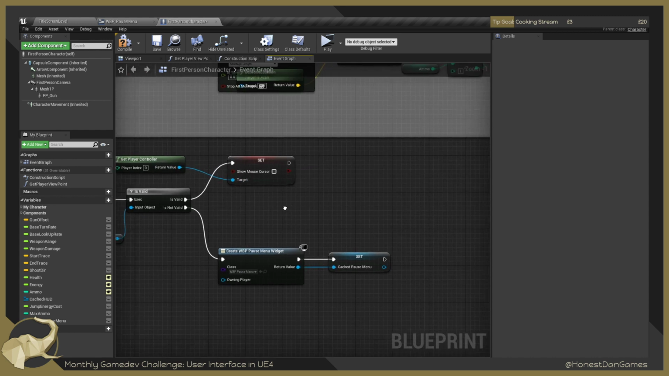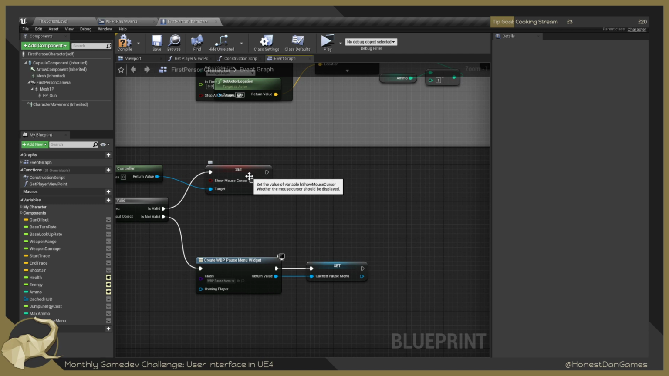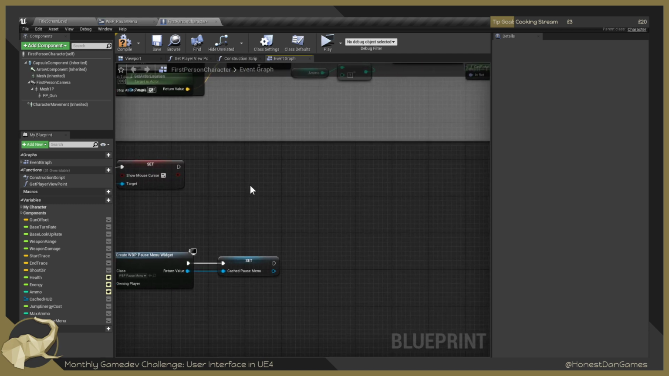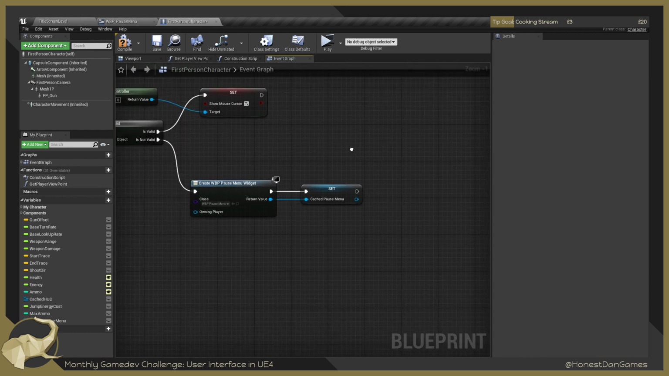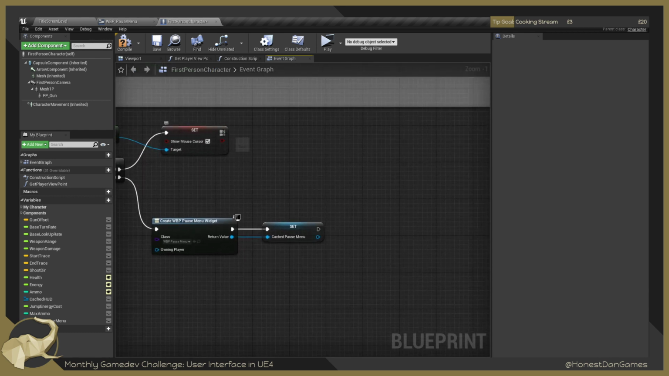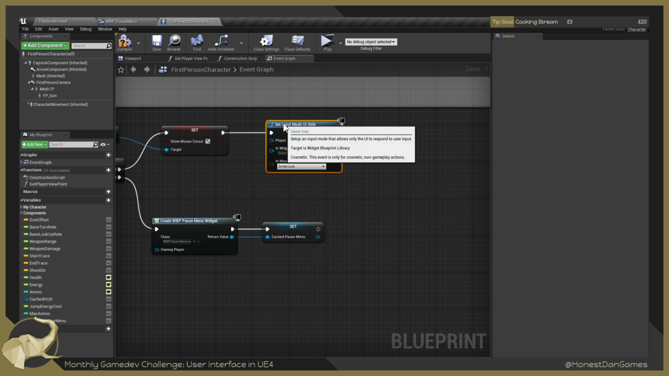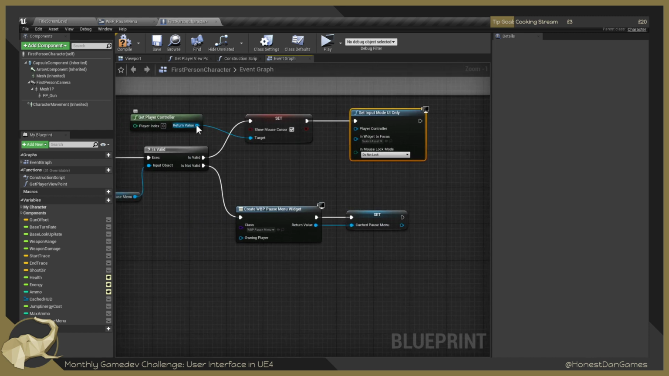Okay, so first thing we're going to do then, we're going to show the mouse cursor because we're going to be bringing up the pause menu. And then we want to go ahead and set the input mode to UI only and then bring up the pause menu. So from here, set input mode to UI only because we're going to have the menu open. So the player controller, we can get a reference here.